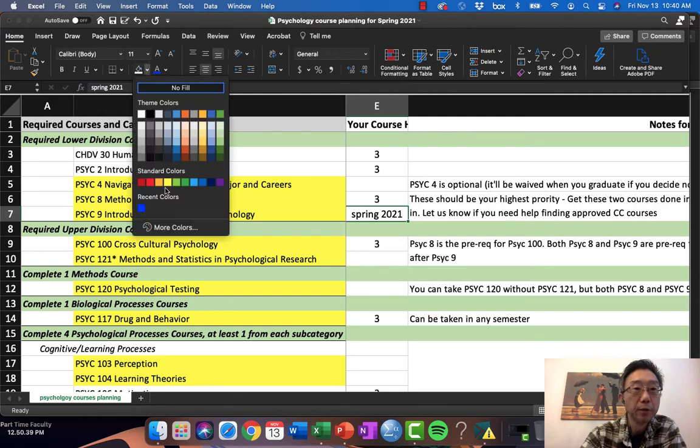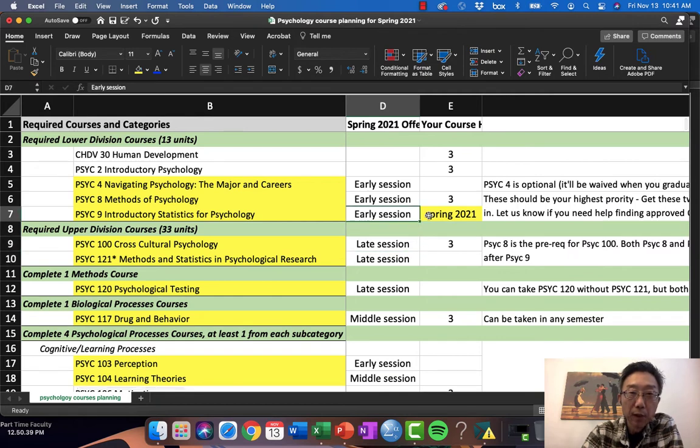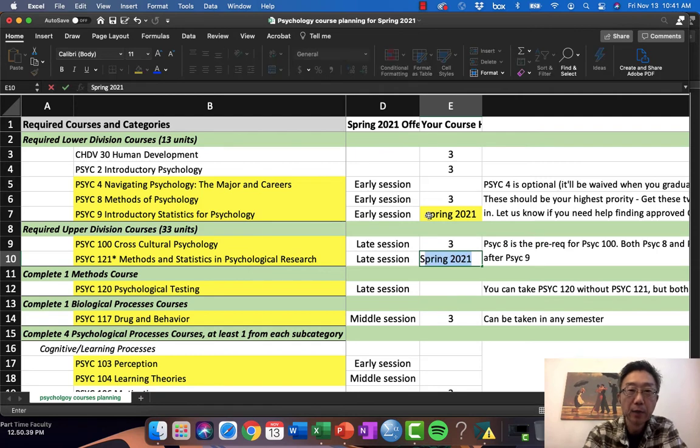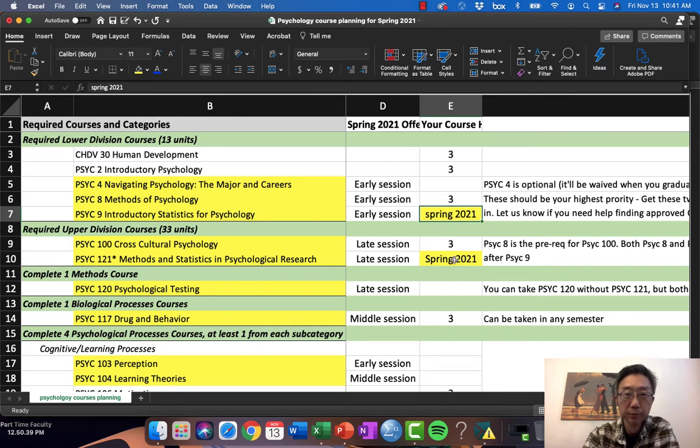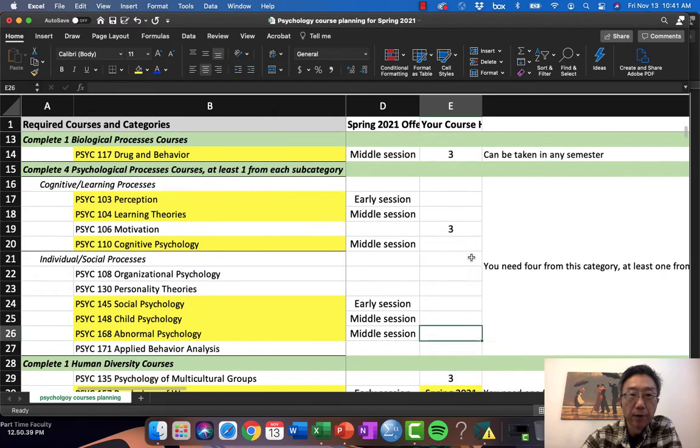I am going to highlight it, because that would be my highest priority, finishing those lower division requirements. And once I finish Psych 9, it allows me to take Psych 121. So early session finish, and then I can take Psych 121 within the same semester. So I have these two. And I still need 120, but that'll be for later. I already have Psych 117, so I'm done with that category.